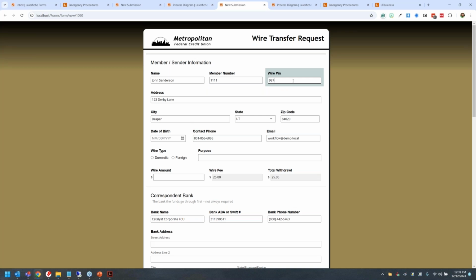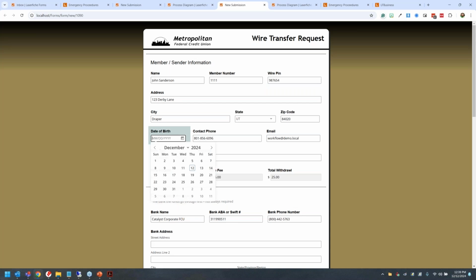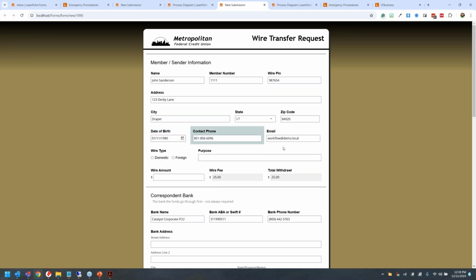I'm going to put in a wire transfer PIN, a date of birth. Let's just do 01/01/1980. Phone number, email. We can come in here and say, is it a domestic or a foreign wire? We're going to say vehicle purchase. And it's a $52,000 car. And there's a $25 fee. And you'll notice that when I put that in, it's going to add up and give me my total here.